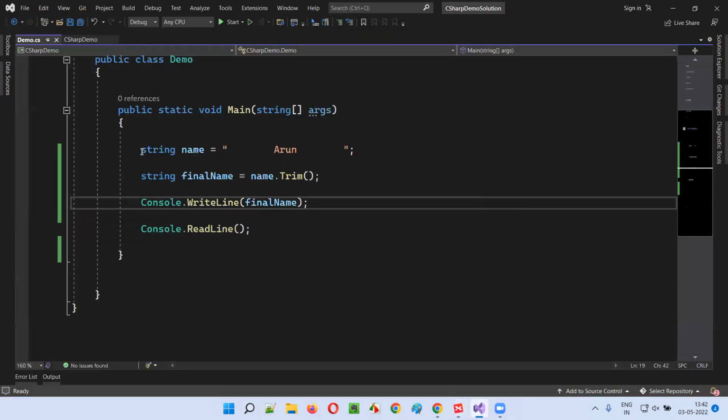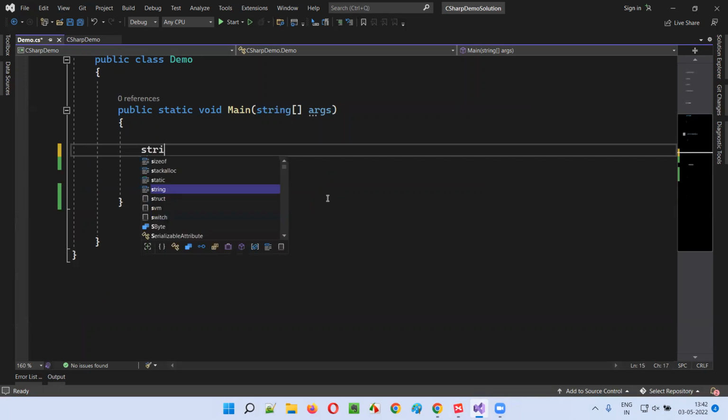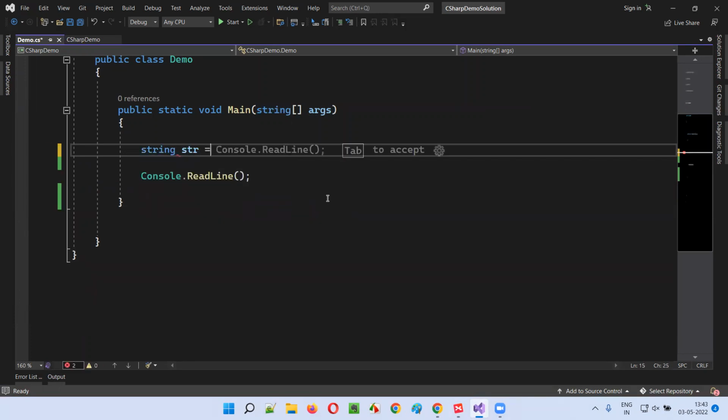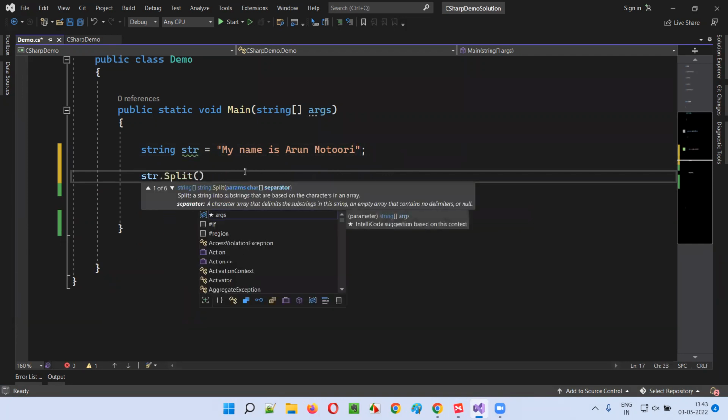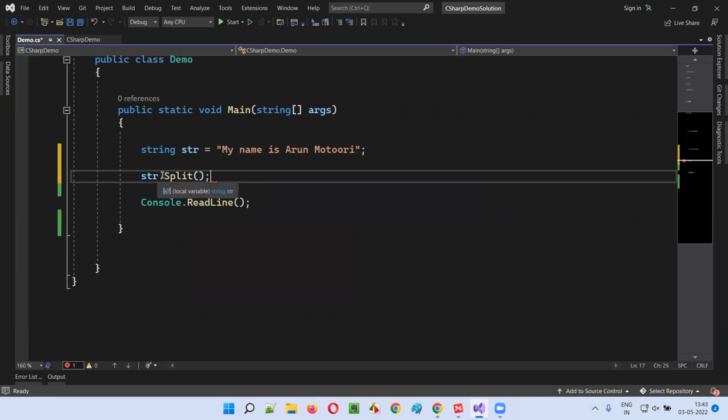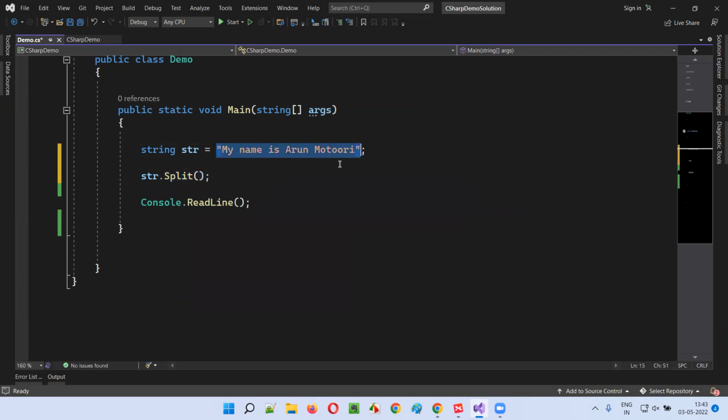For split demonstration, I will create this string. String str is equal to, I'll simply say, my name is Arun Moturi. Like this I'll give some string text. Now I will use split with this string. If I say str dot split here, by default the split method will split this entire string text into multiple words with the help of the spaces. Wherever a space comes, that word will be separated into another string.